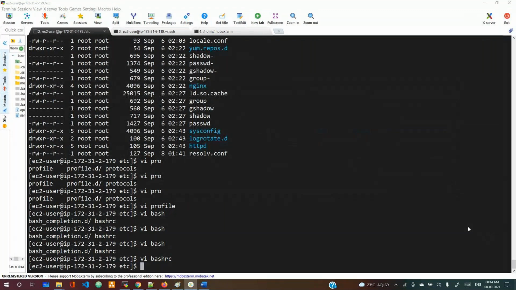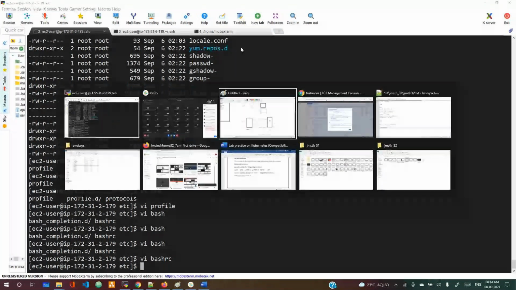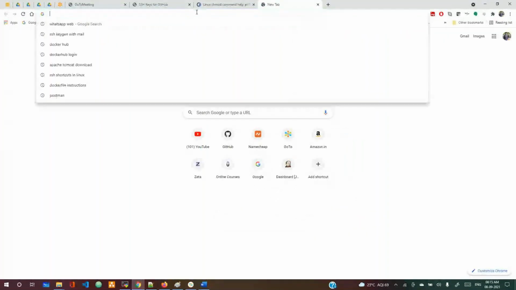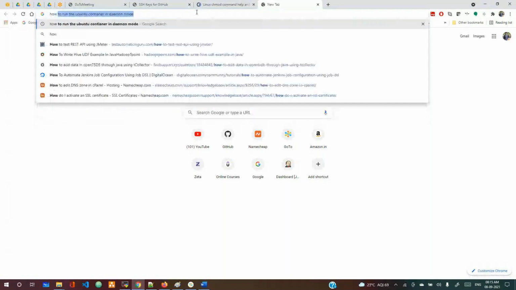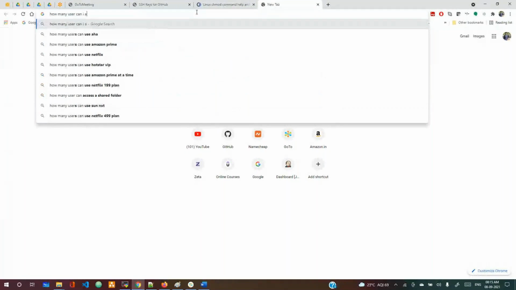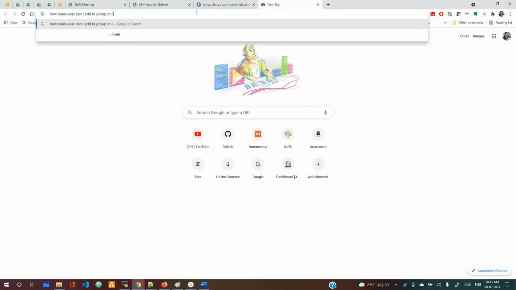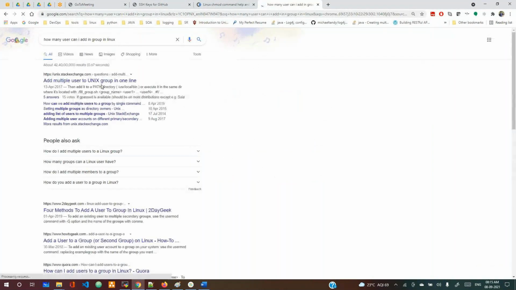I don't know, Saira, how many users we can add. I don't know the limit of that. You can Google it, the same question. How many users can I add in a group in Linux? Same question I'm searching. He's asking how many users can I add in one group actually.